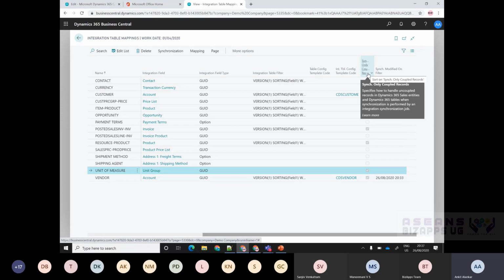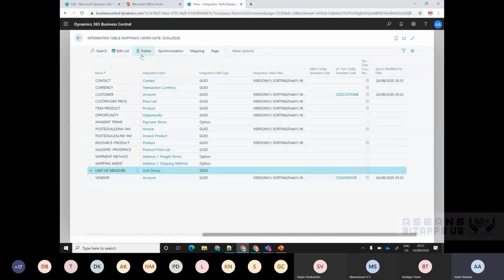Okay, there's a person who does manual coupling. So that's where it comes up. Let me first do some initial setup and let you know what it means. Suppose you see this product and product price list. If you see this, it's not ticked.